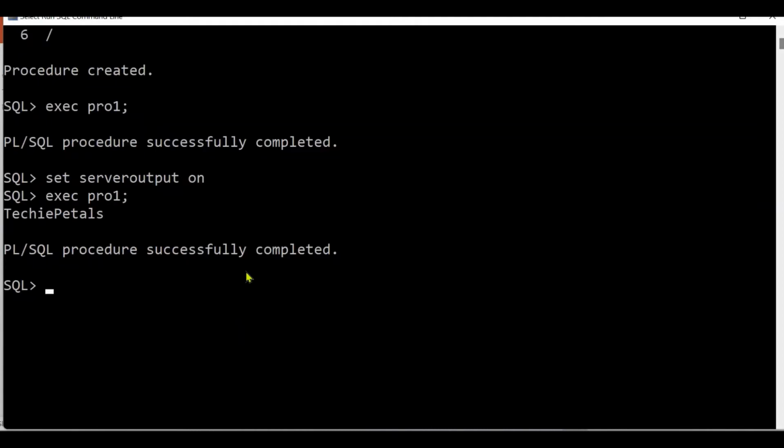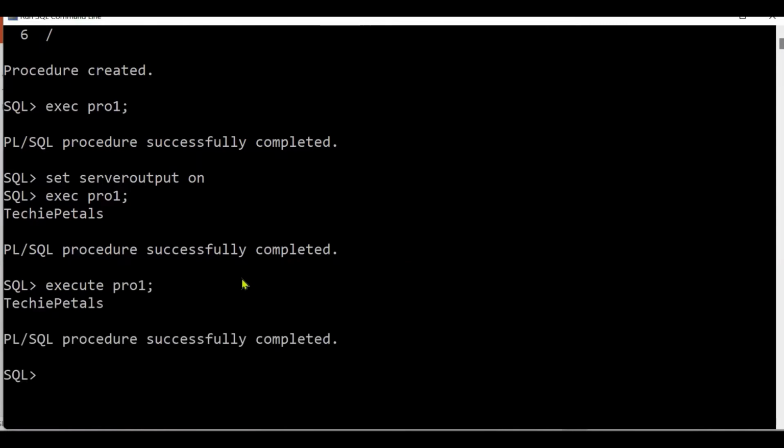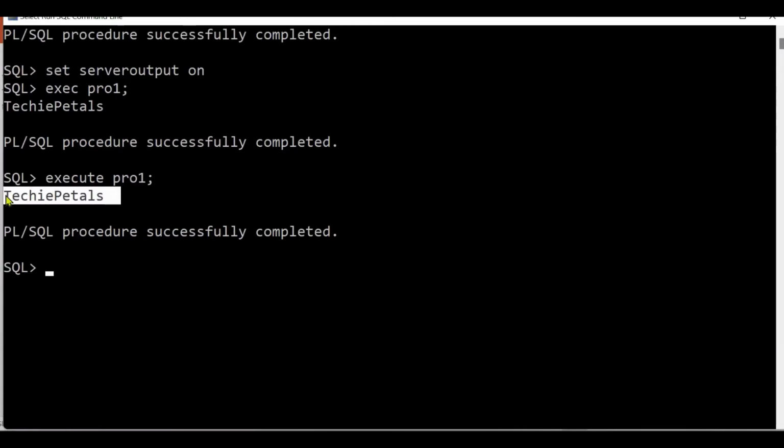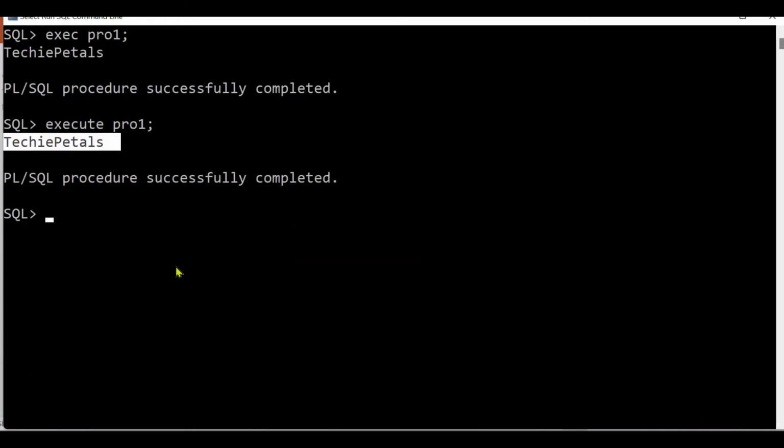Okay, let's see another method of executing the procedure. A similar method is like this. You can simply write execute pro1, and here is the output. And the last method is, okay, these two methods were similar.